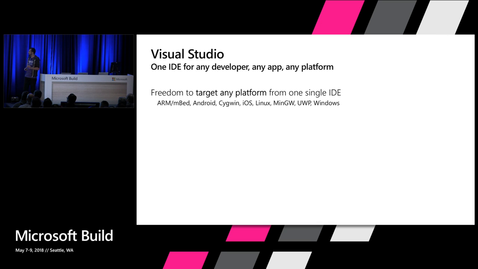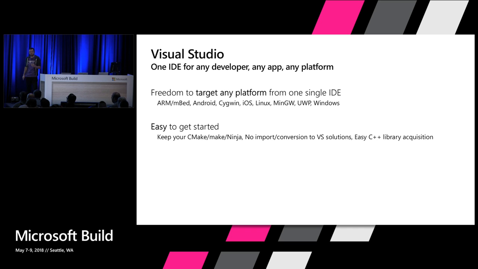What's unique about Visual Studio is that from a single instance of our IDE, through local builds, cross-compilations, or remote builds, you can target all the platforms that you need. You don't have to go to a different operating system to target that operating system. Everything is done for you inside the comfort of the Visual Studio IDE. And it's really easy to get started.